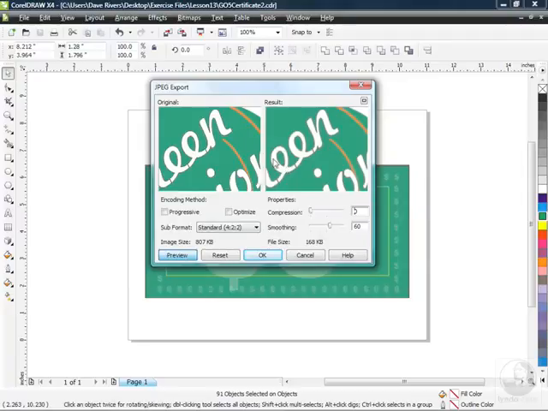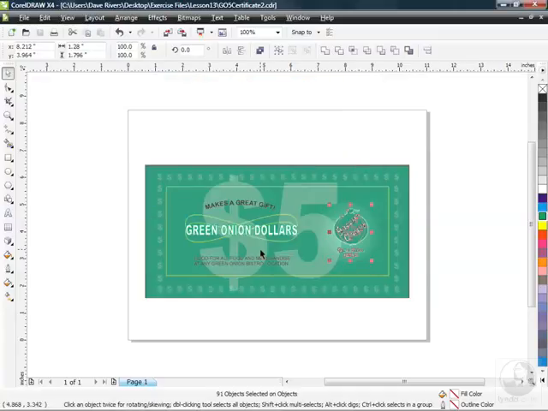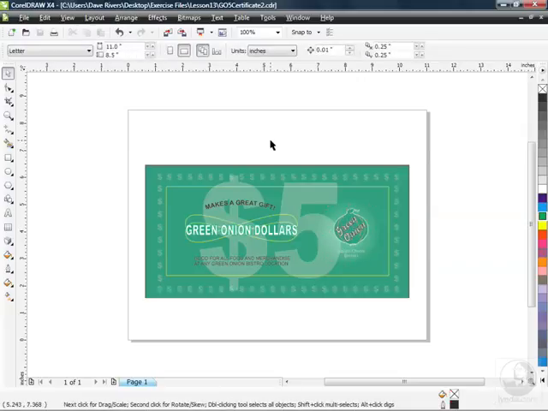So with smoothing, you can see it's a little bit blurry. I'm going to drag this smoothing slider back all the way to the left to 0, and it's pretty close to the original. I like what I see. I click OK, and it's been exported to my desktop in the JPEG format. It's still here in my file to work with, but now I can share that logo with others in a JPEG format.